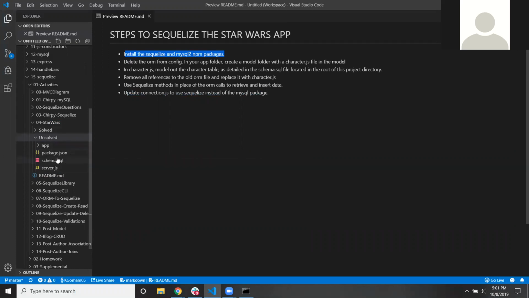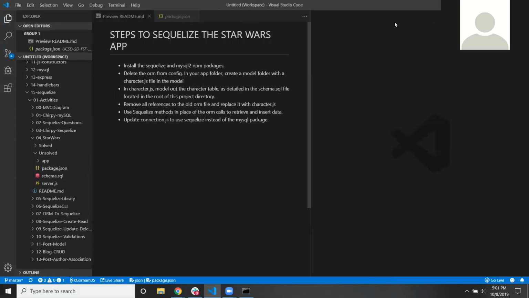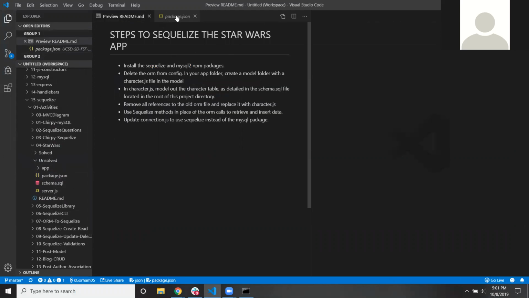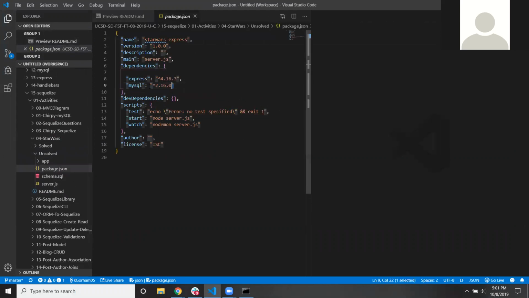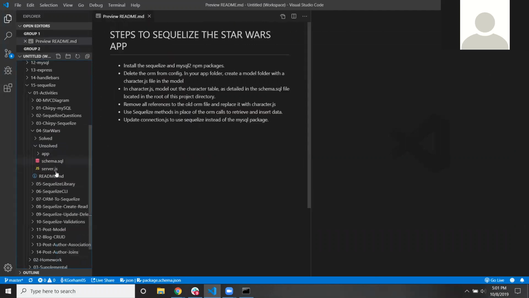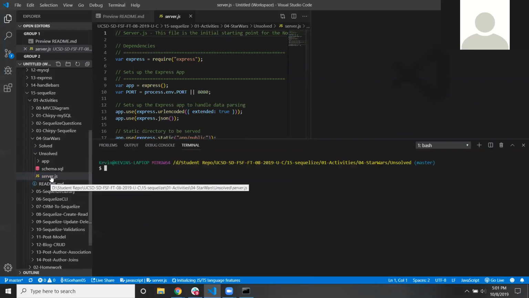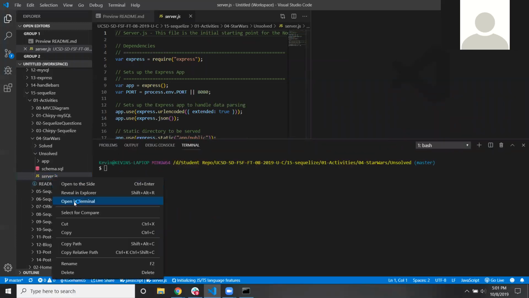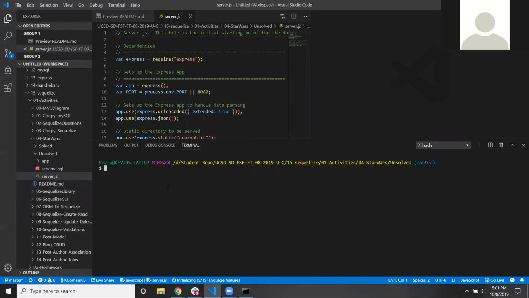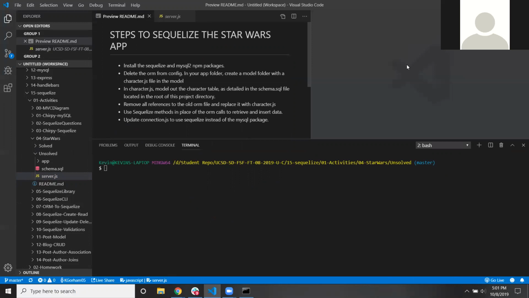In these activities, we can look in the package JSON and see that they already list their dependencies as Express and MySQL. Now, it wants sequelize and MySQL2. So this isn't really good for us. So I'm going to delete the old package JSON and just make a new one. I like to right click and open a terminal on my server.js.